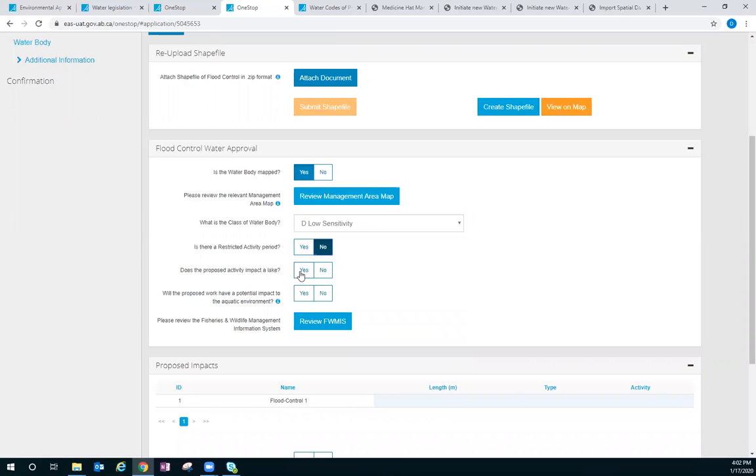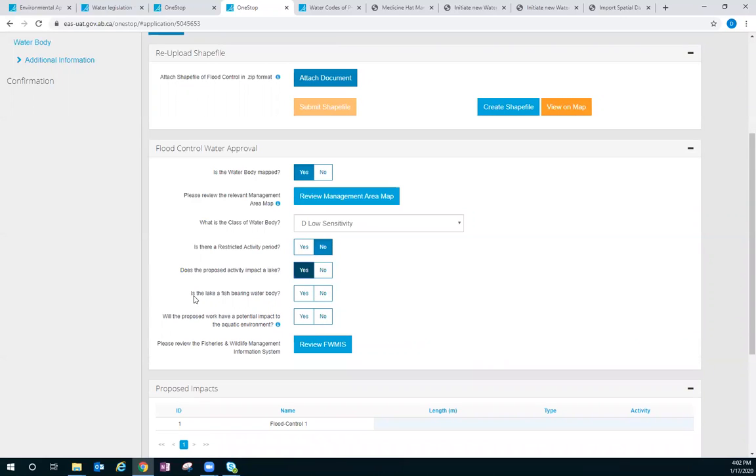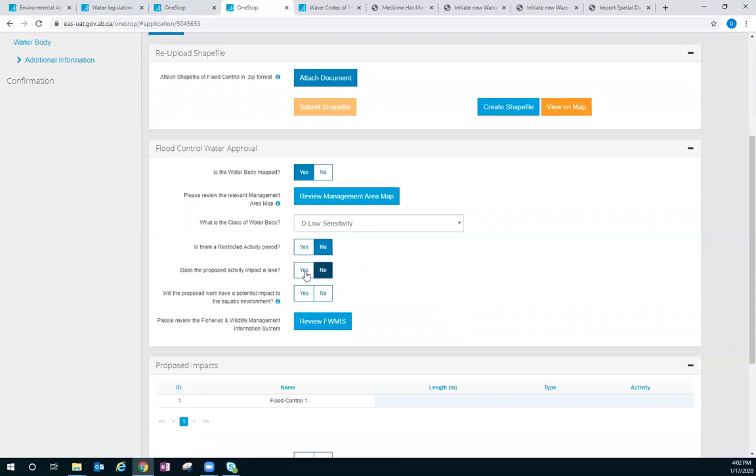Does the proposed activity impact a lake? If we clicked on yes, is the lake a fish-bearing water body? In this case, it's not on Pekauke Lake, so I'm going to click on no.